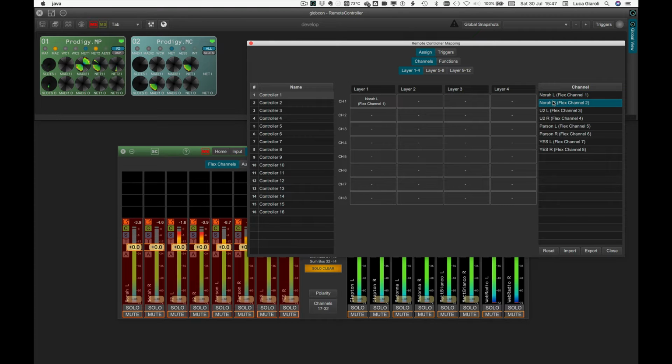We can also select a bunch of channels, drag them and decide the channel start, just dropping the selection where we want. We can then give a name to the layer, for example, MP Flex 1-8.